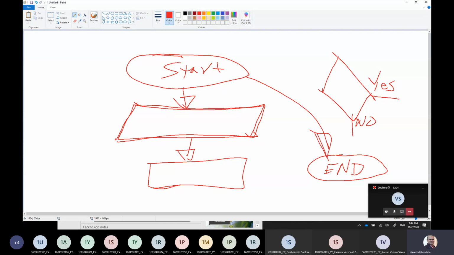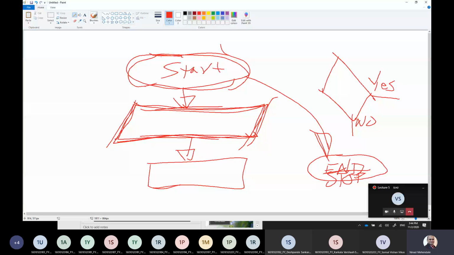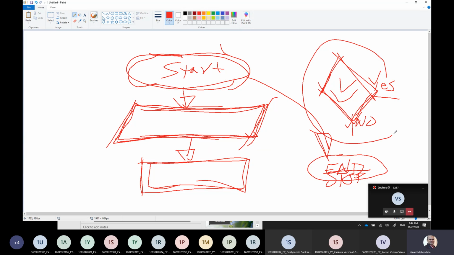The start and end block, or start and stop block, as sometimes they are called, will be oval shapes connected by straight lines. Then the parallelograms are used for your input and output statements, and all the regular statements which are getting executed are given by rectangular blocks, and all the if kind of statements or condition checking statements are given in the diamond. So this is about the flowchart.